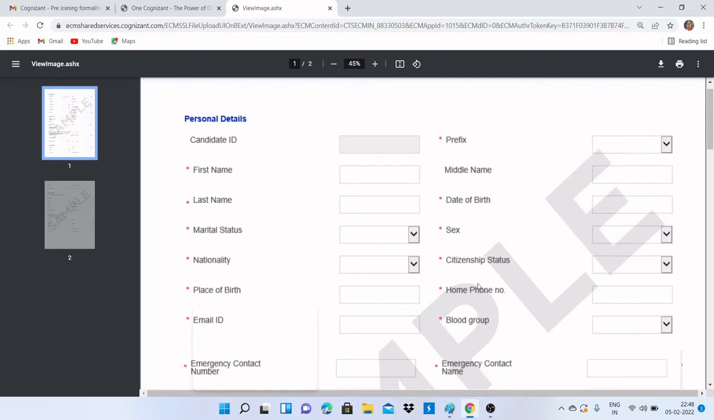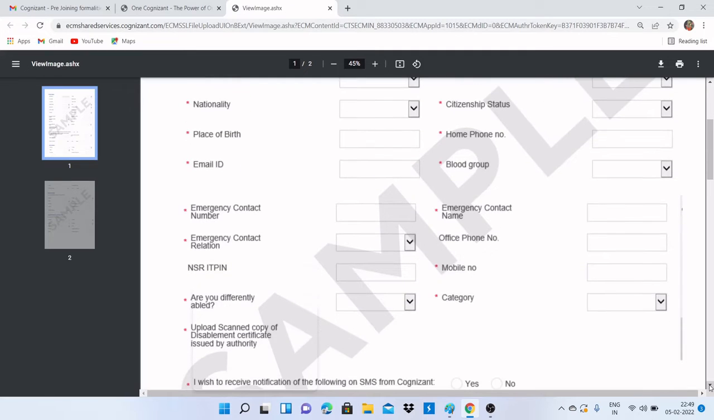So you must be knowing, like candidate ID, prefix, which means Miss, Mrs, Sri, Mr, like this. First name, middle name, last name, date of birth, marital status, sex, nationality, citizenship status. You have to fill in citizen here, of course, if you are an Indian citizen. Then your place of birth, home phone number, email ID, blood group, emergency contact name, which means like your dependent, so you can give any of your family members. I have given my mother's name, and you can give their contact number and the relation you have with your emergency contact. I have given mother.